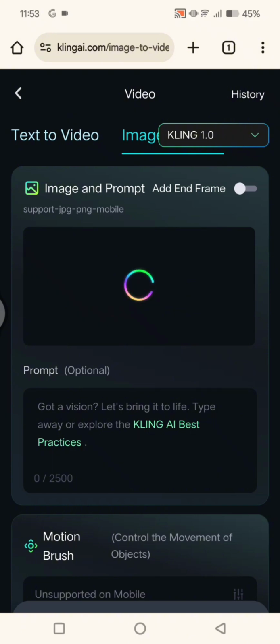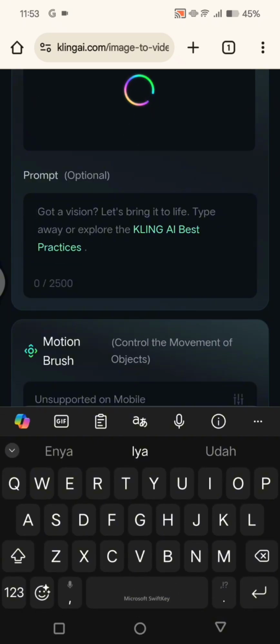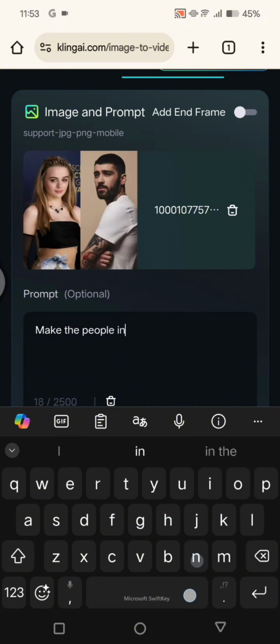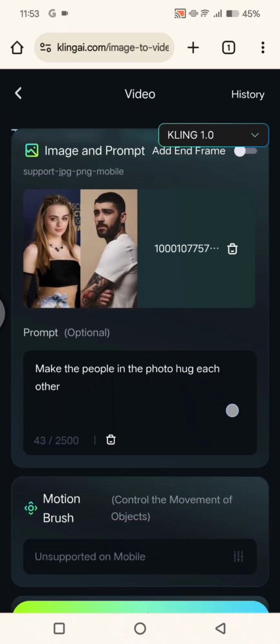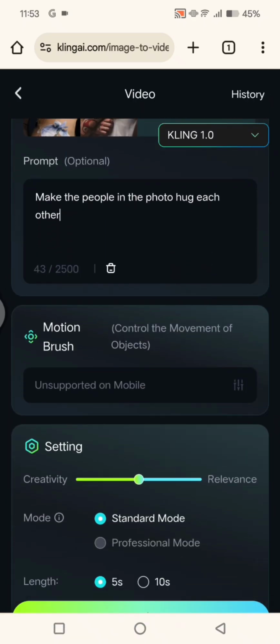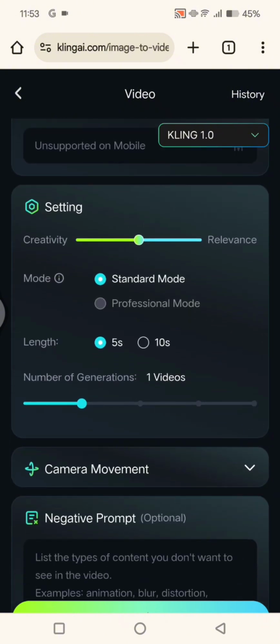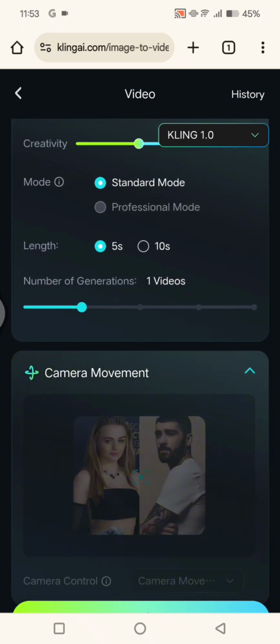This is the image. Now after the image is uploaded, you can just write the prompt in here. Make the people in the photo hug each other. Okay, and after that here you can just scroll down. Here you can choose the mode, the length of the video, the number of generations, and camera movement. If you want to, you can also set it.